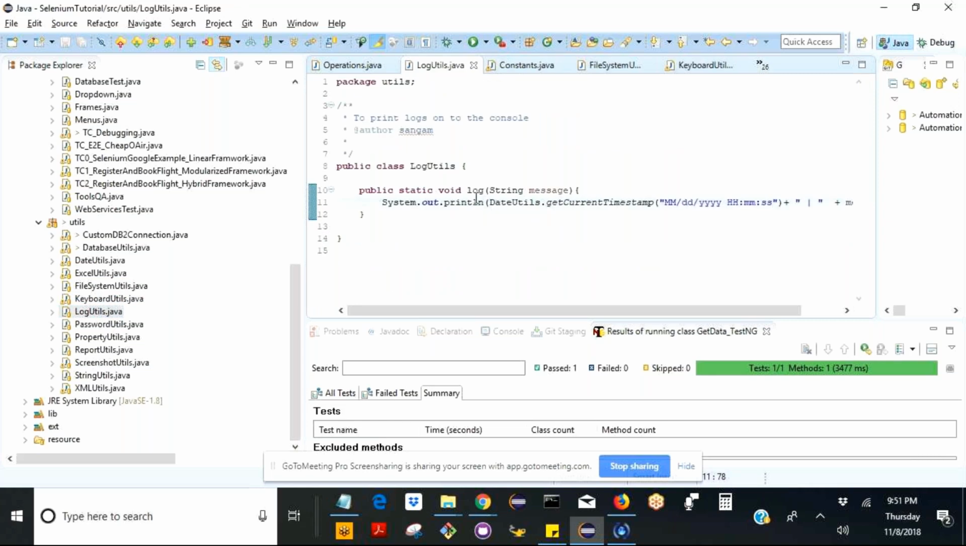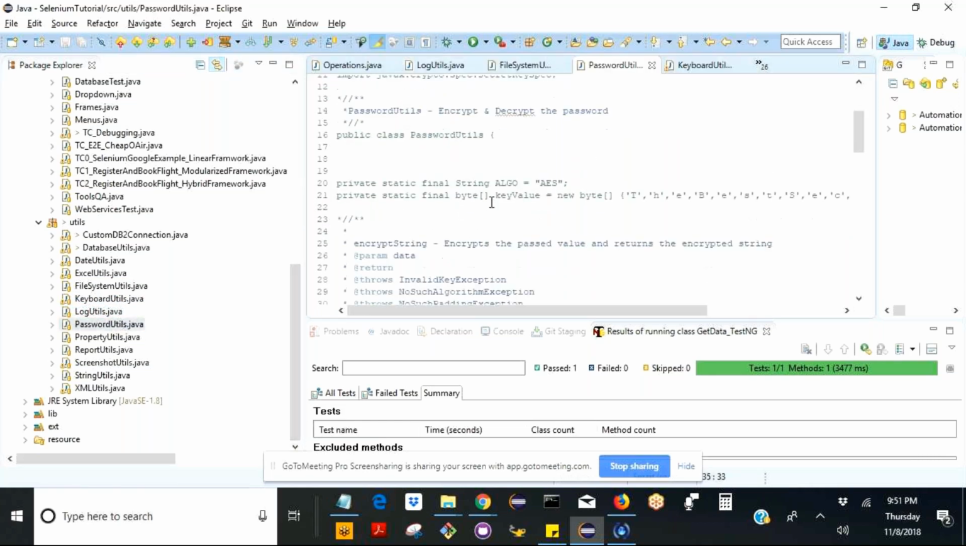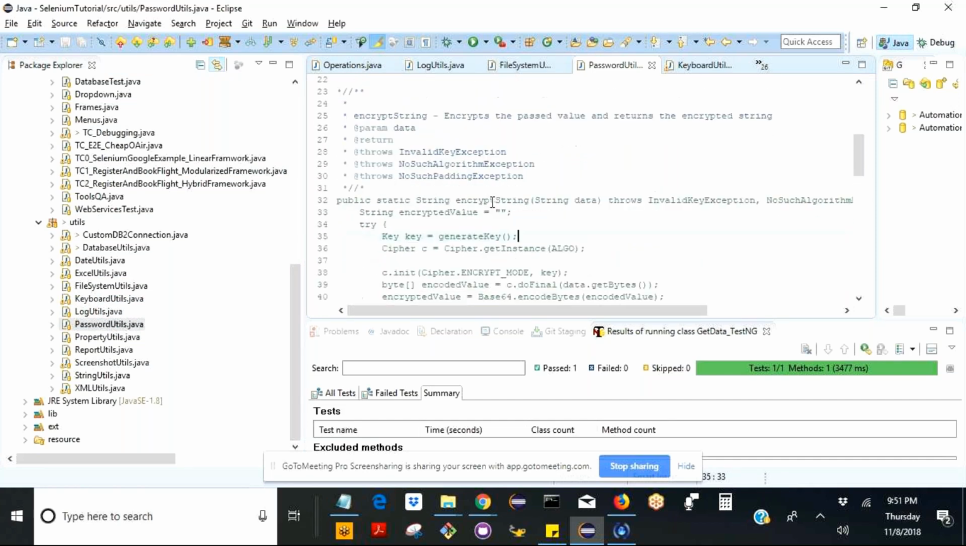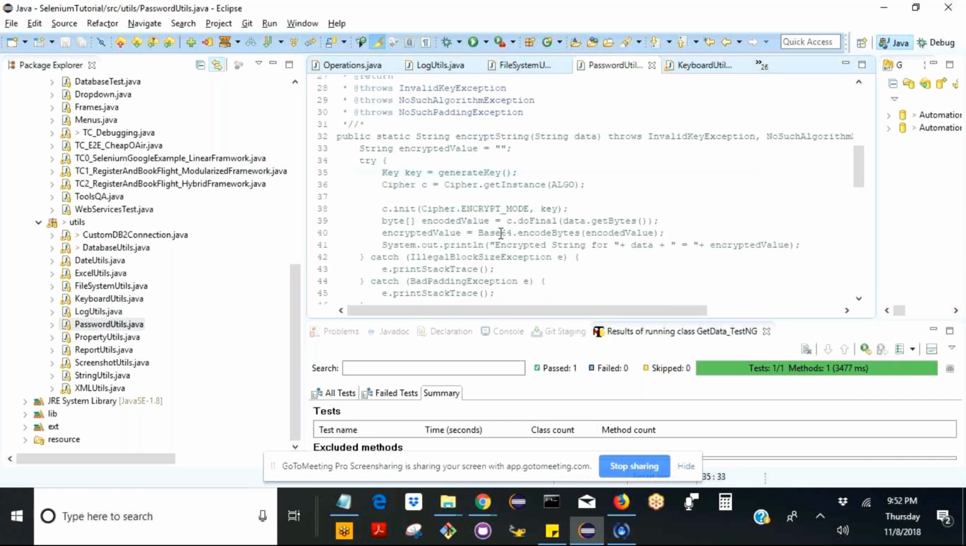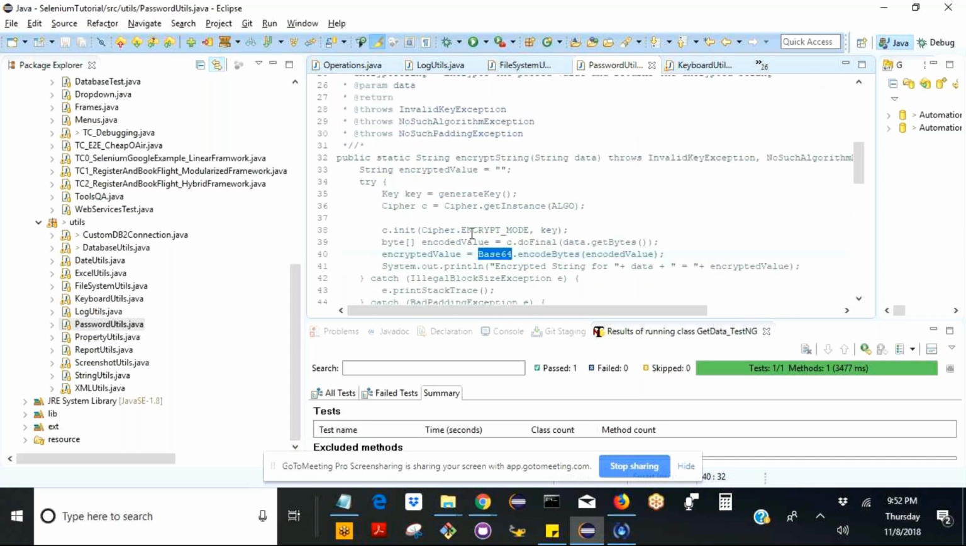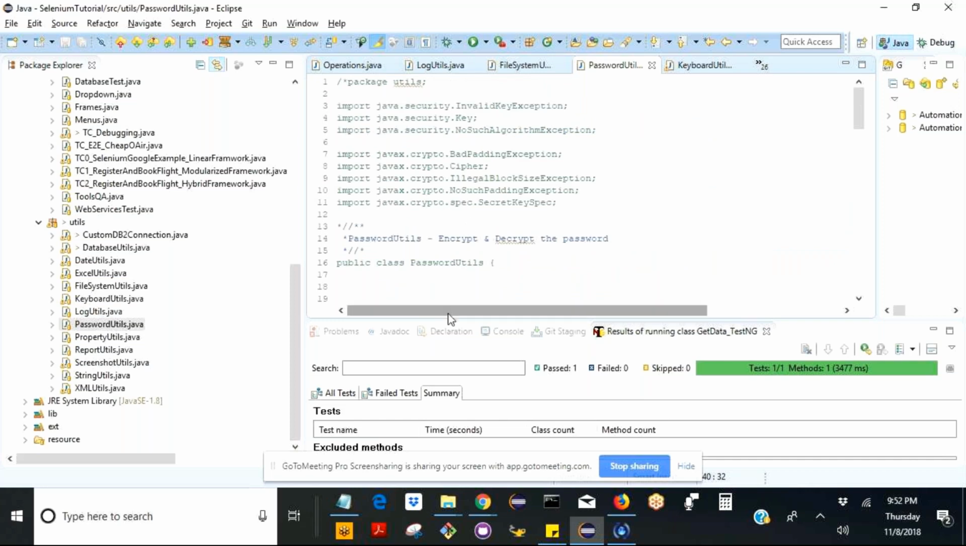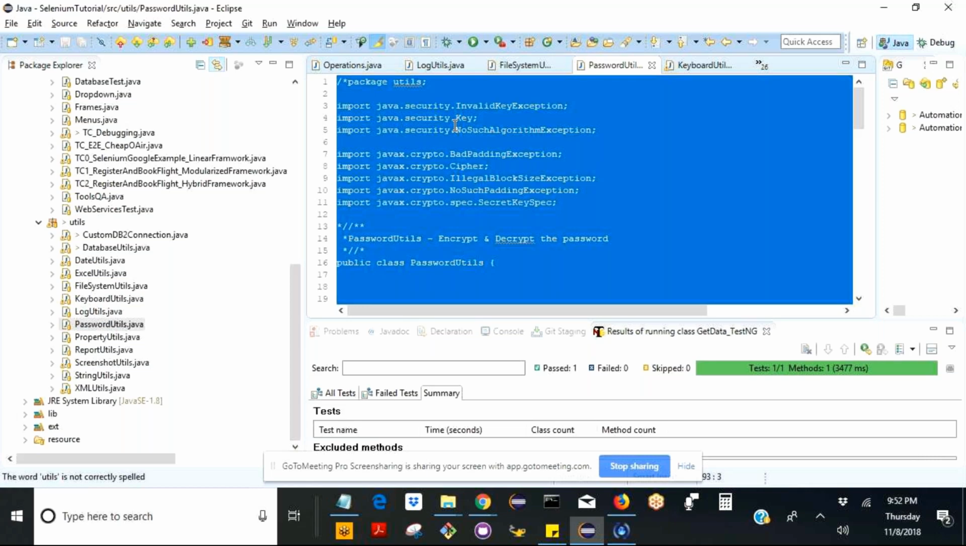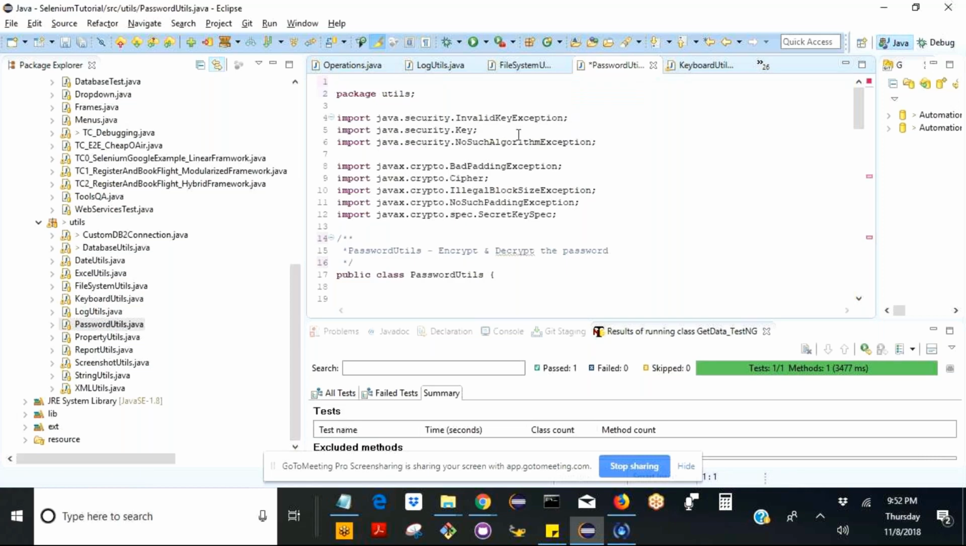Log utils you already know, just for logging purposes, and password utils is for encrypting and decrypting. Basically we need a Base64 jar. Just search the internet for a Base64 jar. If you can find it, well and good, otherwise don't worry about this. There are many crypto utils available, and this is just for simple encryption and decryption. If you find that jar, just uncomment it. Control A, control shift backslash will uncomment it. That's all you need.